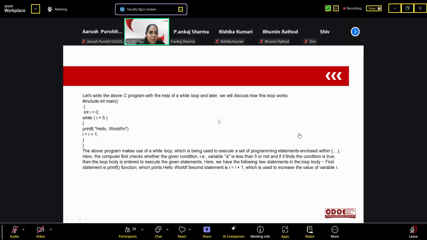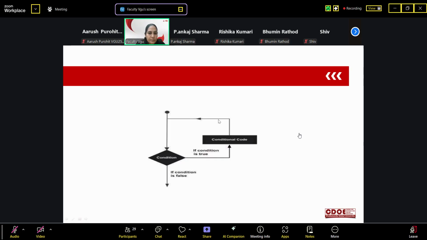Now, see this flow chart. Okay, okay, Kushbu. Now, see this flow chart. Here we have an if condition is true. So here we have a condition. If the condition is false, then we will go to the else part. If the condition is true, then the block of code will execute, and then it will go for the condition again for the checking of the condition, right? Is this clear?